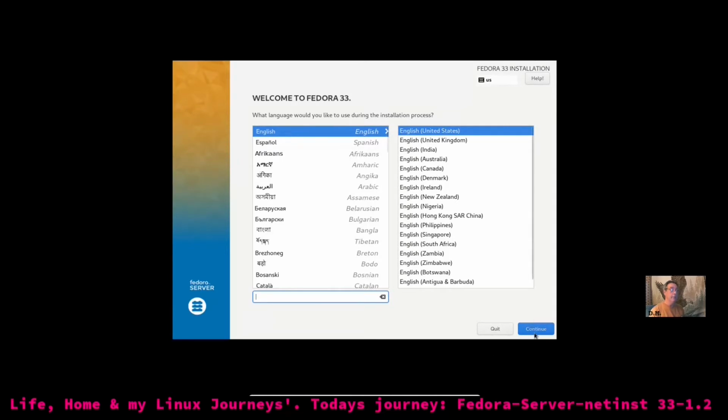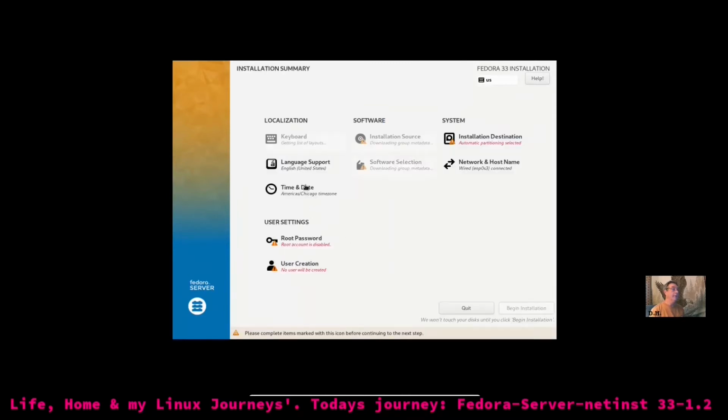And we'll left click. Sure, you can hear my mouse click. Pretty sure I clicked that. Maybe it wasn't ready for me to. Something happened. Okay, so keyboard is good. Language support is good. Time and date is good. Next option here is installation source. Even though it's got a warning symbol there, it will not let me.